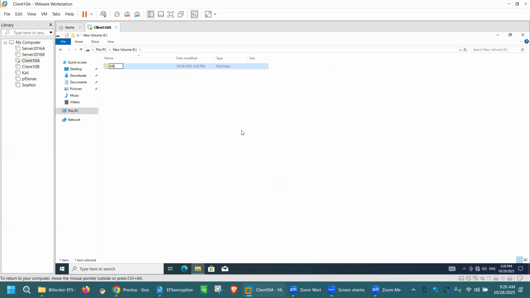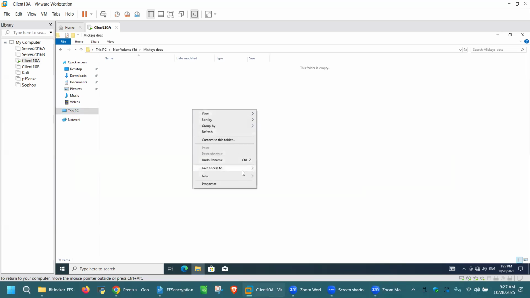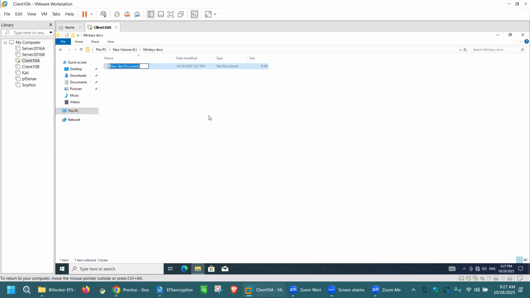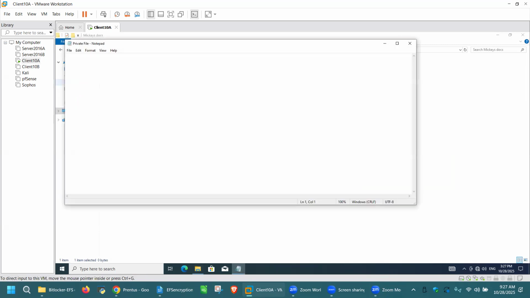I'm just going to title this as Mickey's Docs. We'll go into there and we are going to create a new text document. And for this one, we'll just title it as private file. Open that up. And we'll just add some data here.